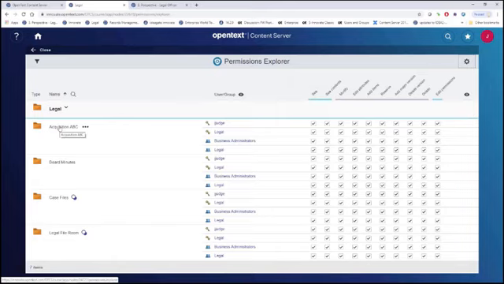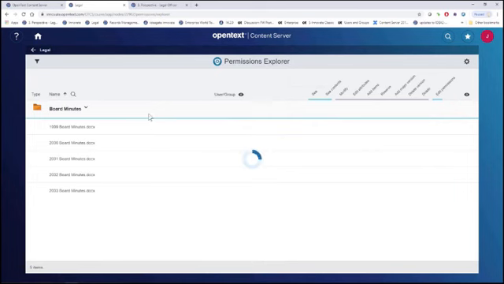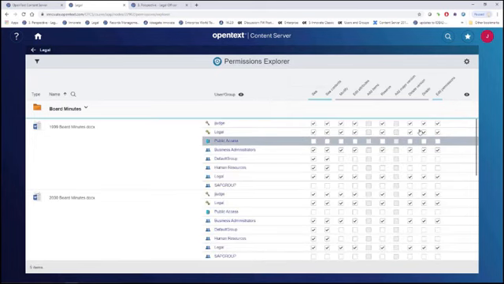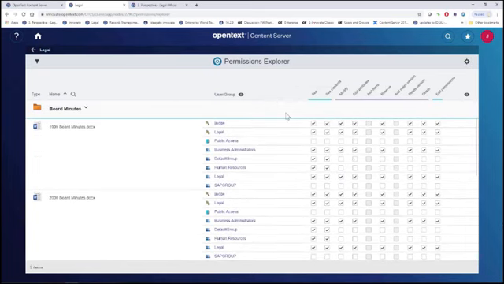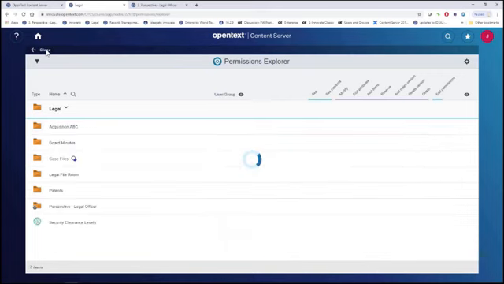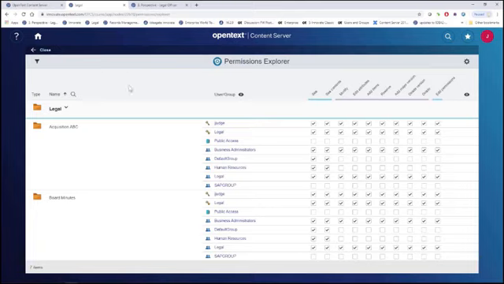So for example, I can go into the board minutes, and I can see which groups have permissions on each of the documents within this folder, and what kind of permissions they have. And should one of the folder permissions be different than the parent, I would see that little icon as well, indicating that the permissions are different. So that's the Permissions Explorer, and that's a very valuable tool for anyone working with access control and governance of information in your environment.